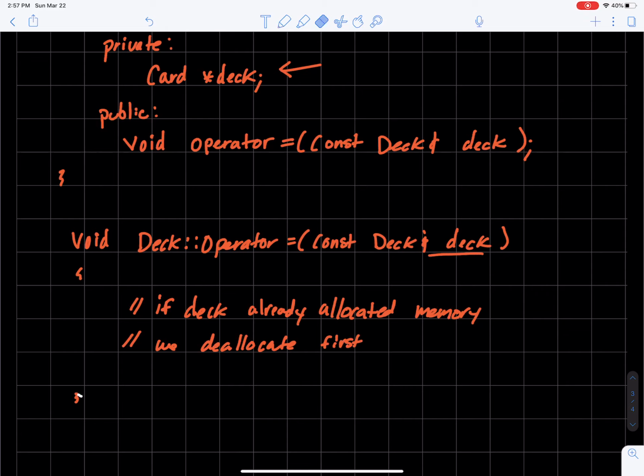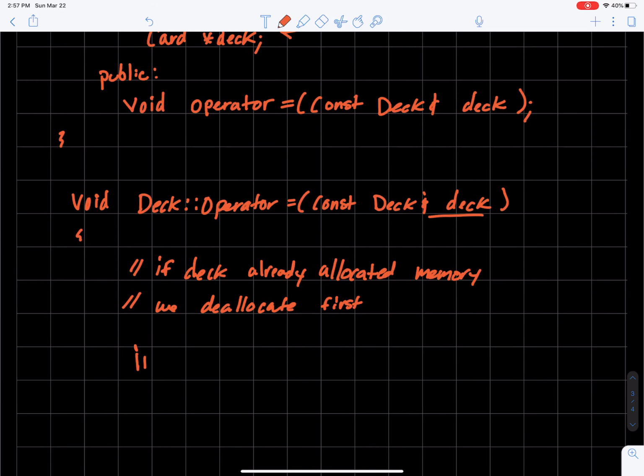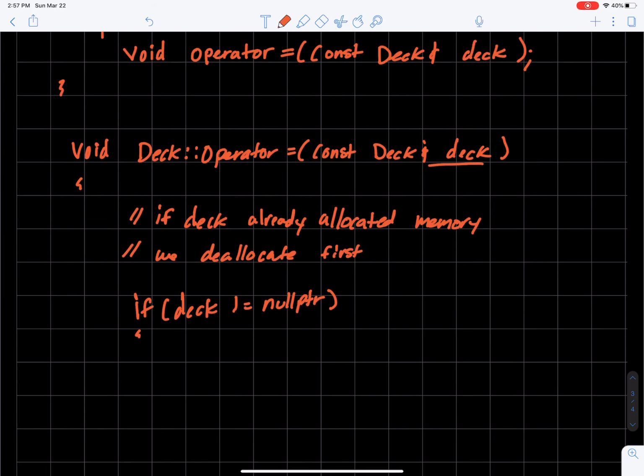A way to do that is we just say if deck is not equal to the null pointer, then we will delete deck. And since we know that deck is going to be used as a dynamic array, we must use the brackets, and so we'll say delete deck.